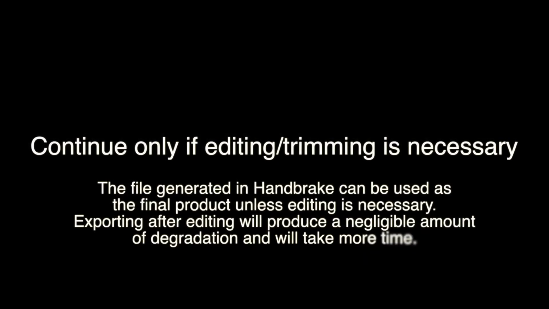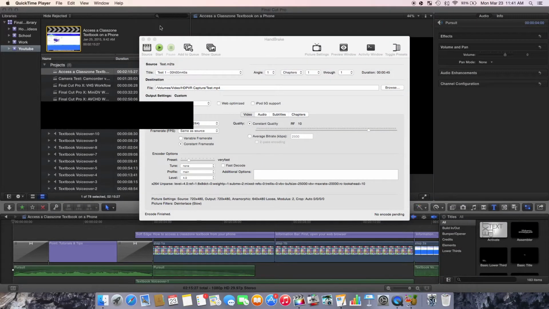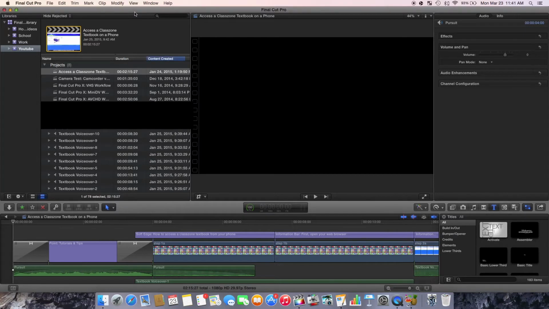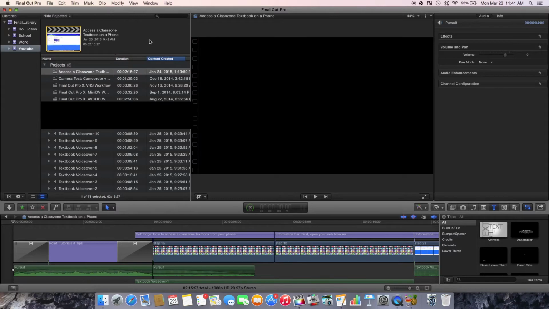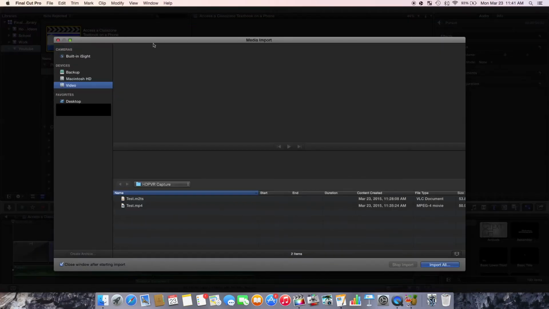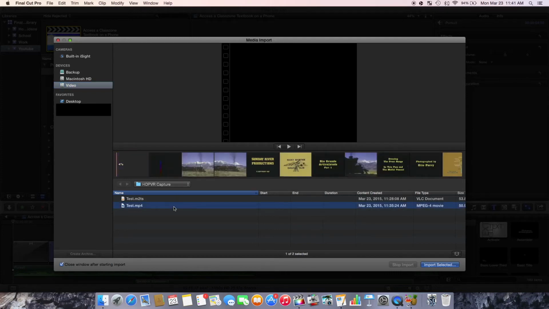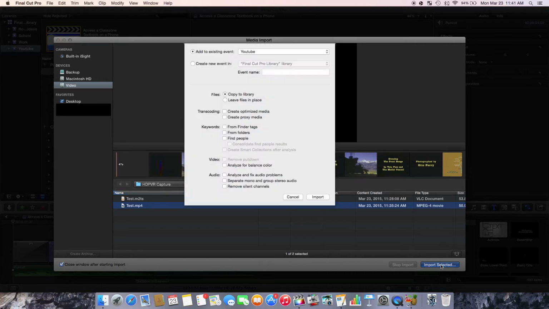The file created by Handbrake can be the final product, but if you want to edit, continue the video. Open Final Cut Pro. Click File, Import, Media. Select the file that Handbrake created and click Import Selected. Select the event you want to import to and click Import.